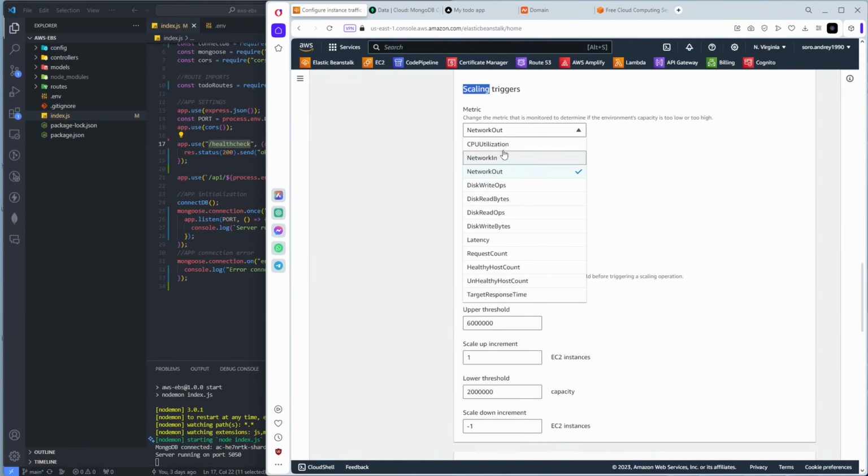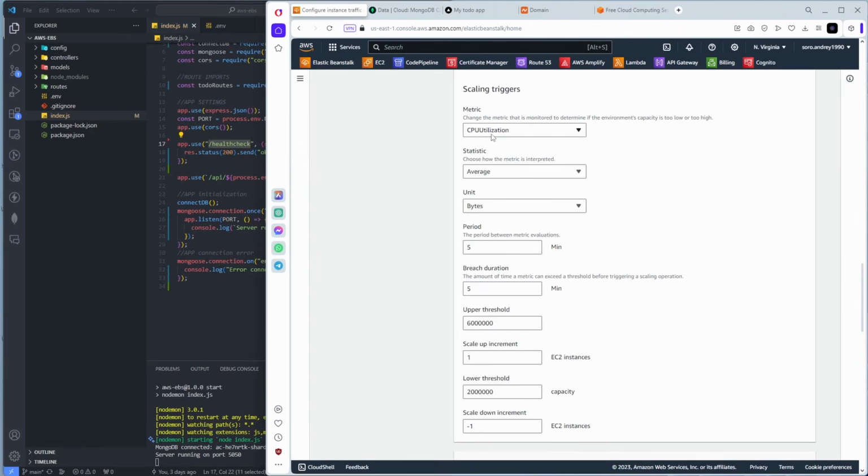And the metric, you select whichever you prefer: CPU utilization, network out, network in, so amount of traffic going in or amount of traffic going out, or CPU load on your server. So let's select CPU utilization because it's the easiest to understand, I guess. Then you leave statistic as average, unless you want minimum or maximum of your CPU utilization.